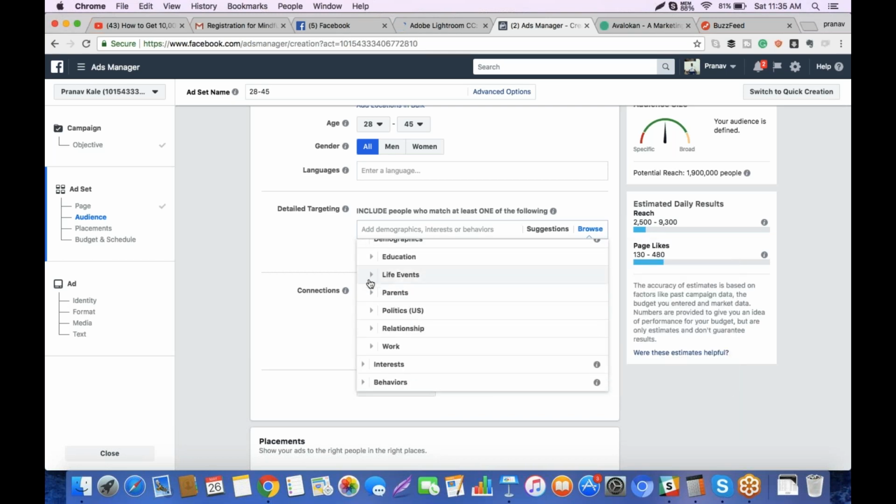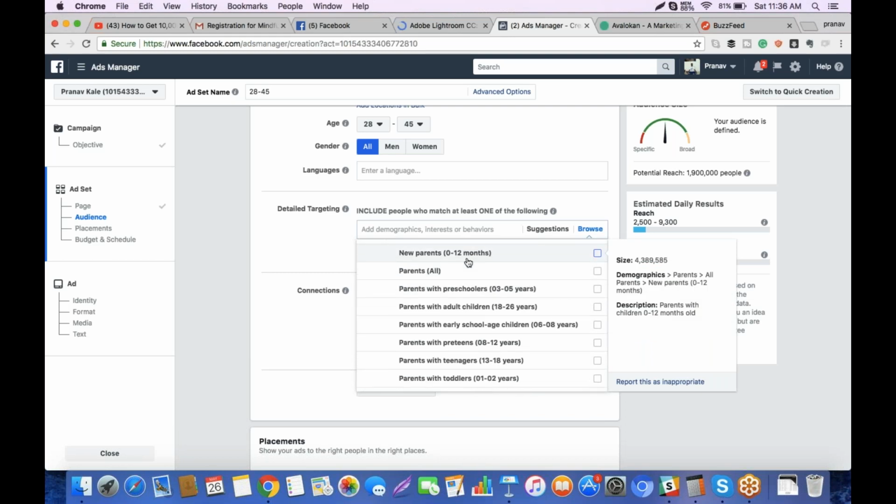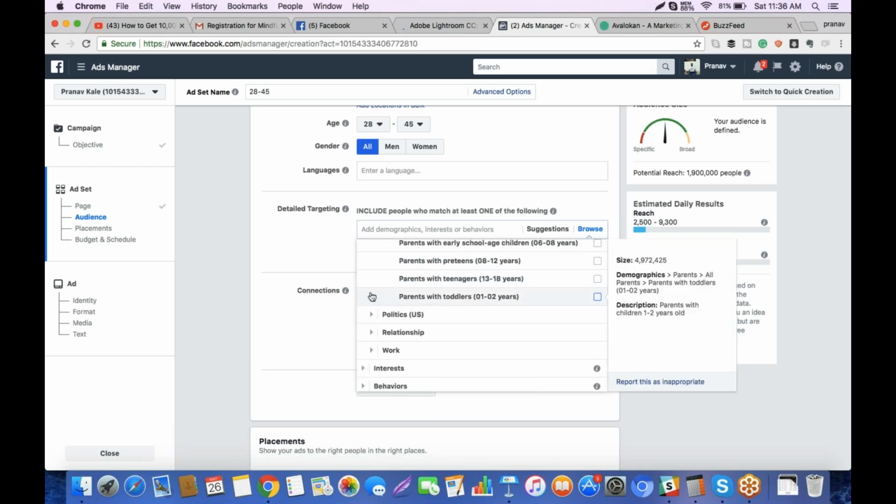Okay, maybe I'll just explore a couple more. Parents. This is super important. Let's say if you want to sell something to kids between the ages of 3 to 5 years or 0 to 12 months. If you are into selling toys, what will you do? You target the parents, of course. So new parents, all parents, 3 to 5 years, 18 to 26 years, 6 to 8, 8 to 12. So depending on the age of the child.